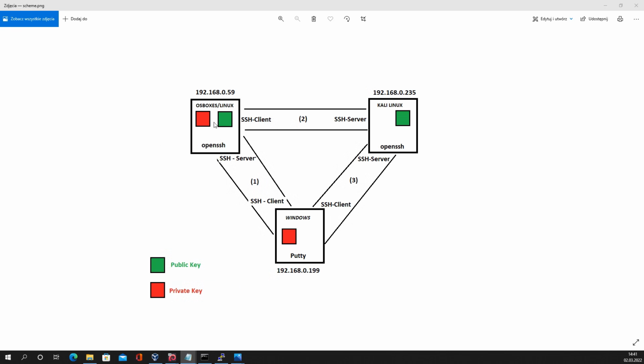So in our scheme, we have 3 machines: 2 Linux machines, which are Kali Linux and OS boxes, and 1 Windows machine. On Linux, we don't need any additional program to connect with SSH because Unix systems already have the OpenSSH program installed, but on Windows we need the PuTTY program as an SSH client.